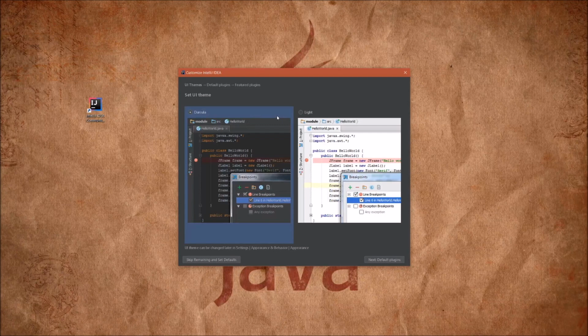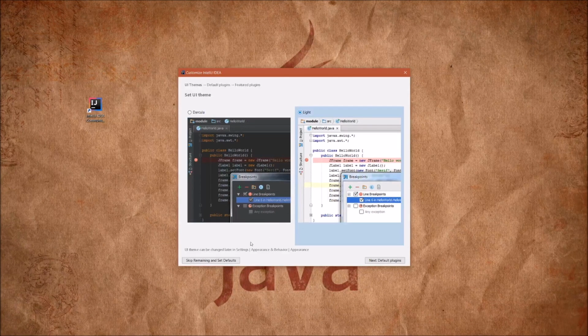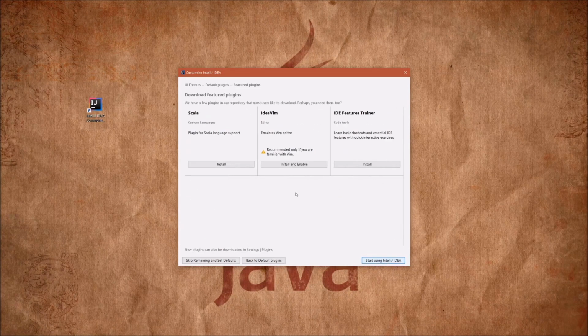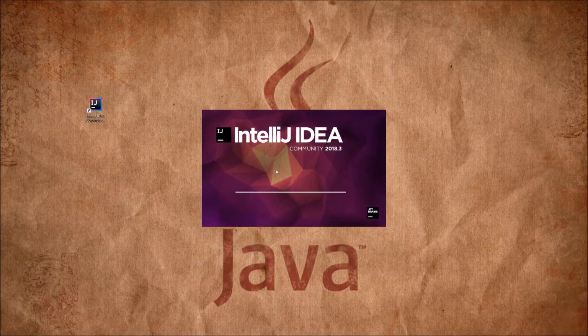It asks us for the theme. I'll go with the light theme. And next. We don't need any of this stuff right now, so click on next. Start using IntelliJ.